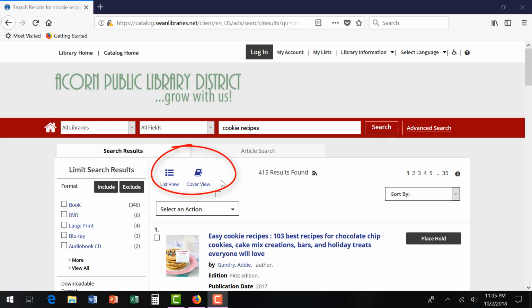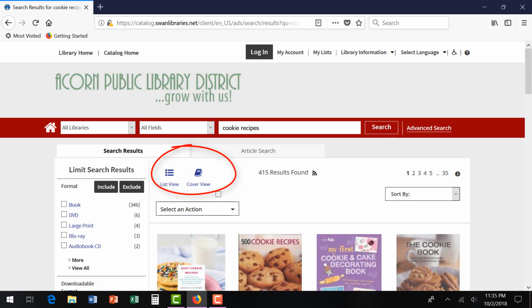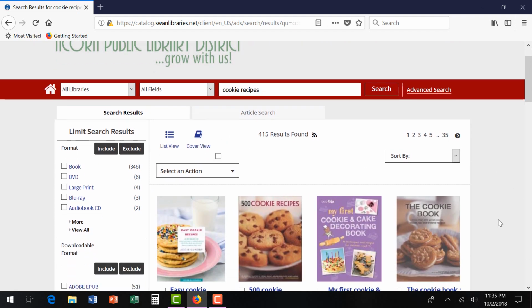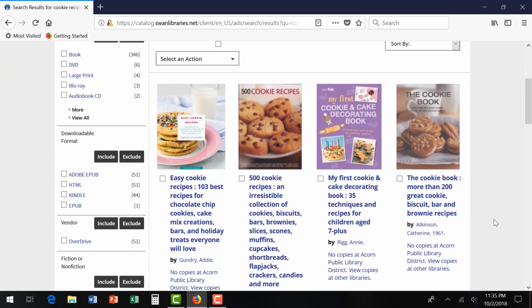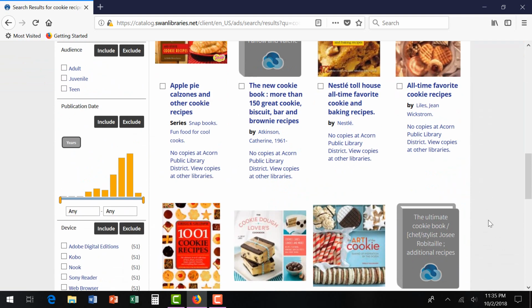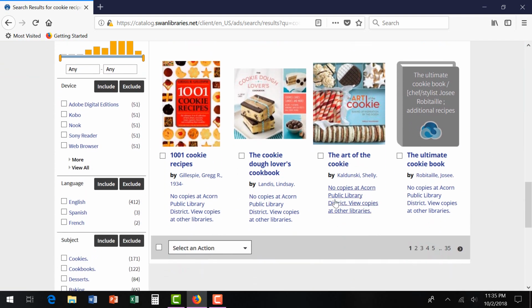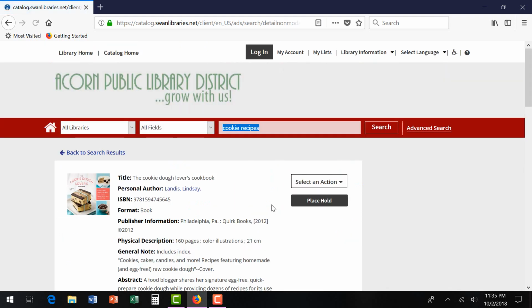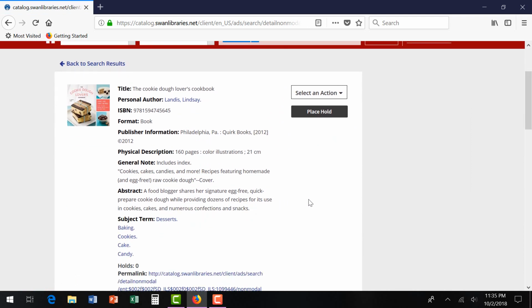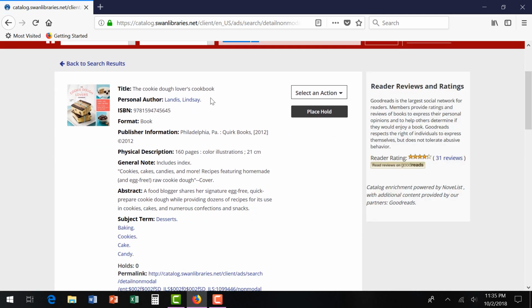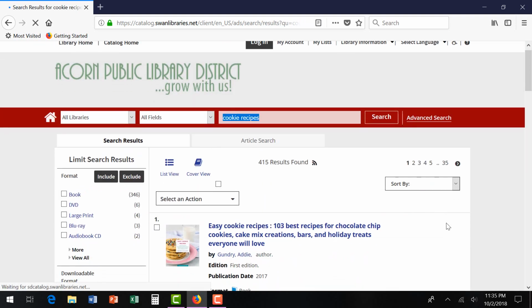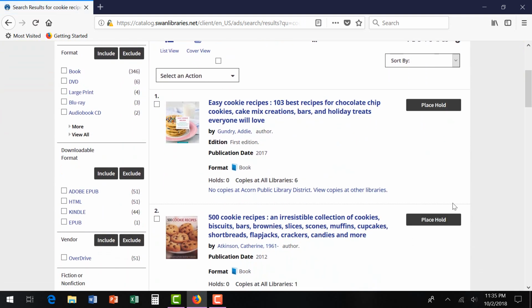By clicking on cover view, left click once, you'll see that the covers of each item are really big now, and much of the item's information is hidden. But if you left click once on the title, you will see that the information can be found. I'm going to left click and go back to the search results here, and it automatically goes back to list view.